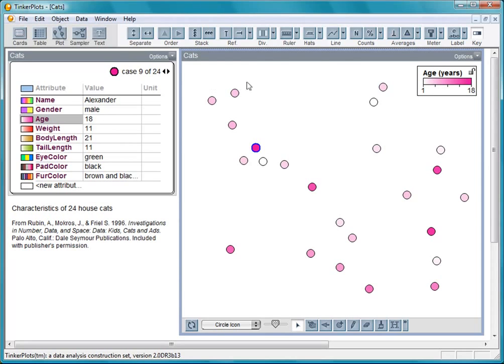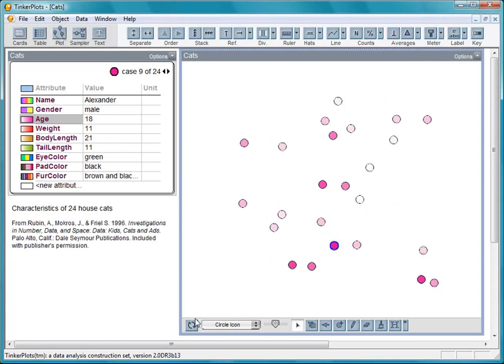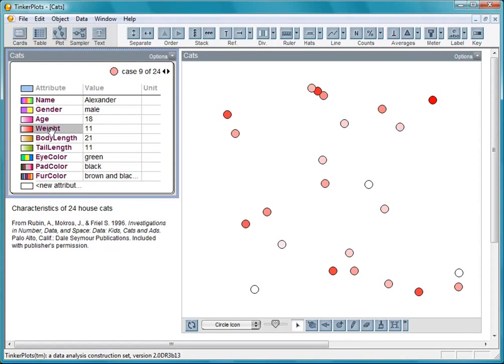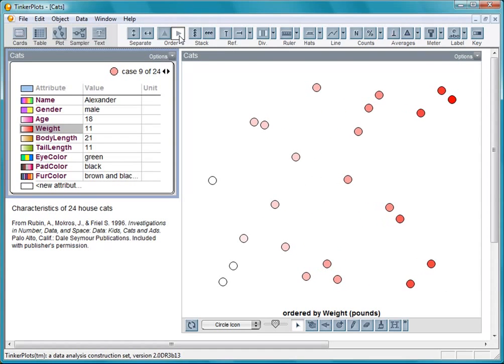Right now, the cats are randomly arranged in the plot window. Clicking down here on the Mix-Up button sends them running into a new random arrangement. Let's see how much the cats weigh. I'll select the weight attribute. When I click on this Order button, the icons order themselves by weight, with the heavier cats towards the right of the plot and the lighter ones to the left.